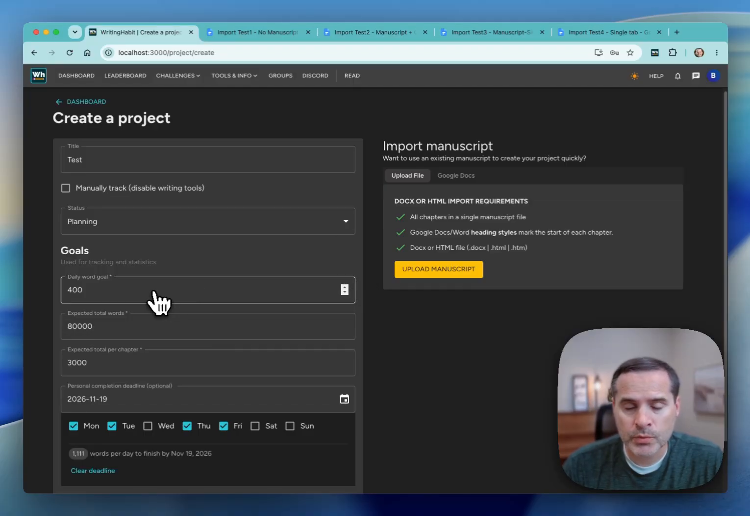The daily goals in particular will give you stretch goals. So as soon as you meet your goal, it'll encourage you to go just a little bit further so that you can get more words written and finish your novel.